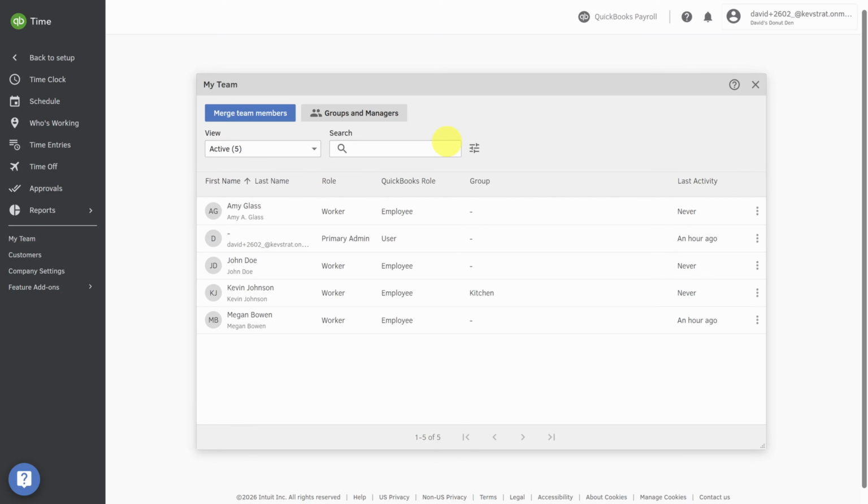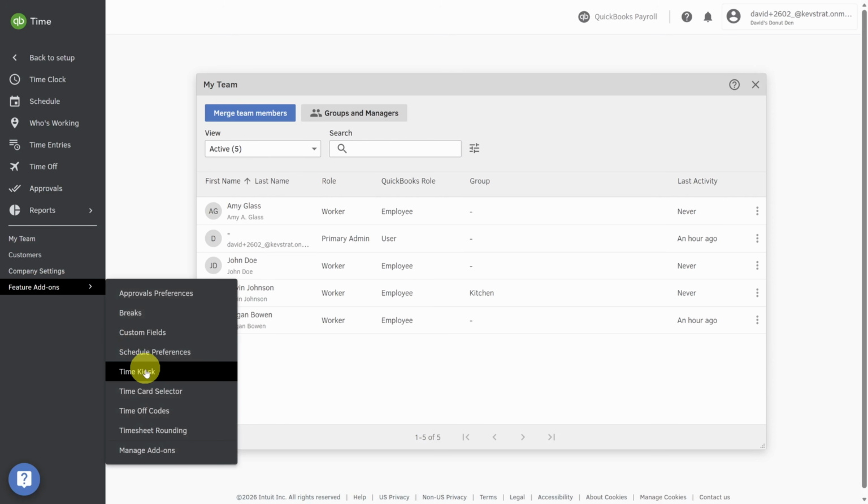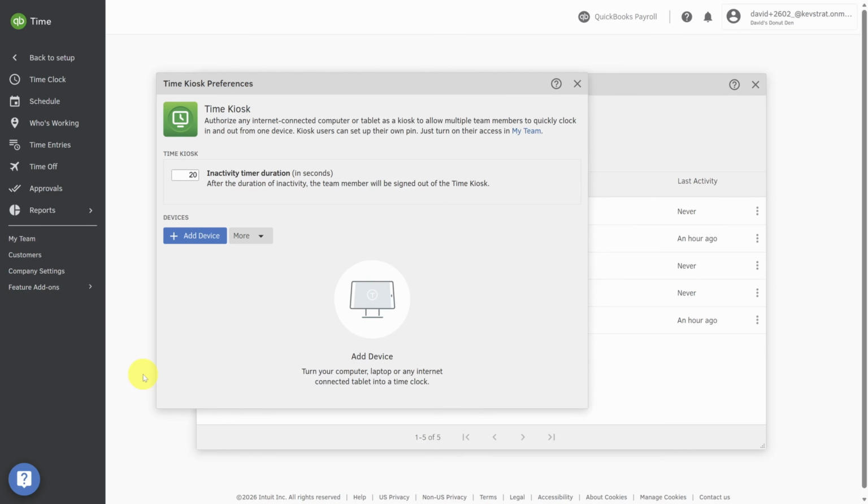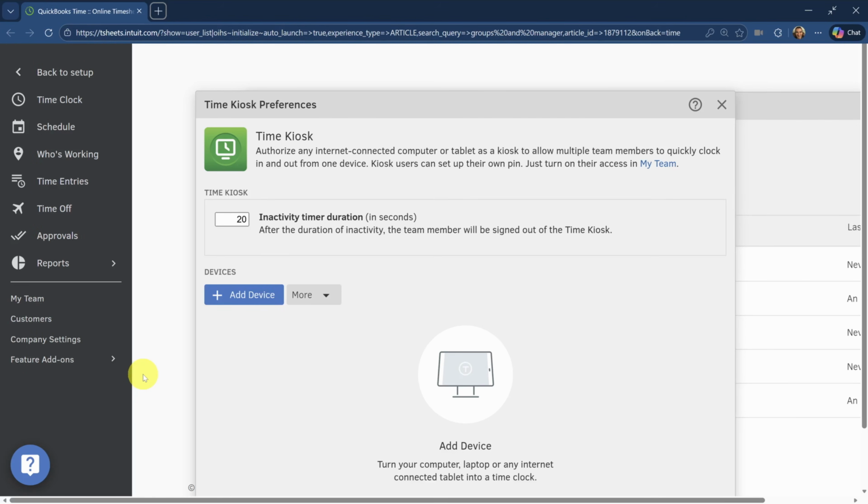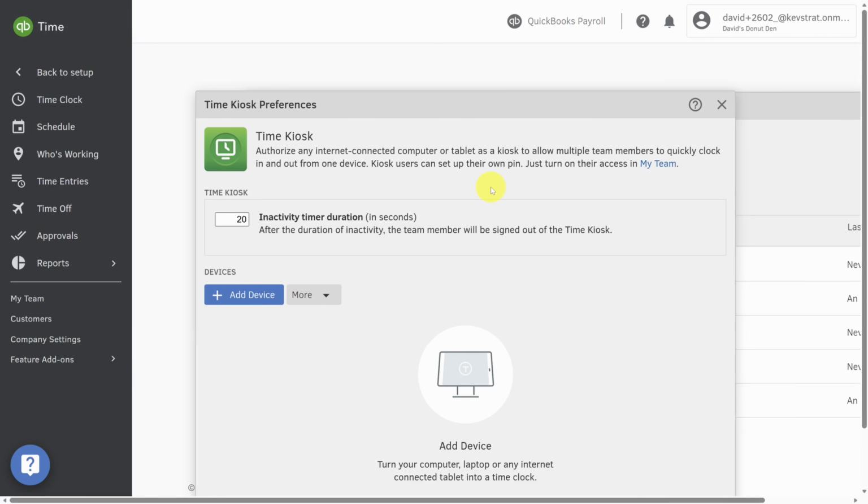To set that up, move your mouse to Feature Add-ons in the left sidebar, click on it, and then click on Time Kiosk. Let me zoom in so you can see this clearly. Now, you'd set up a kiosk if you want a centralized place in your office for your employees to clock in and out. All you need is a dedicated computer or tablet.